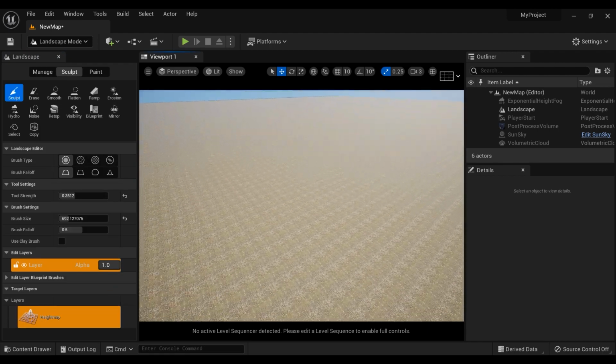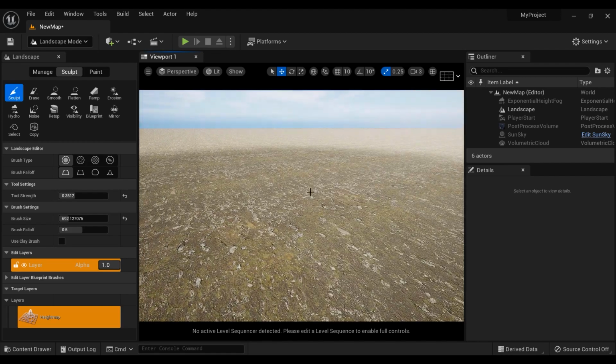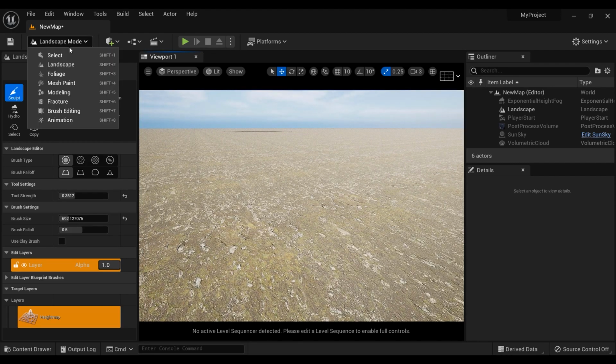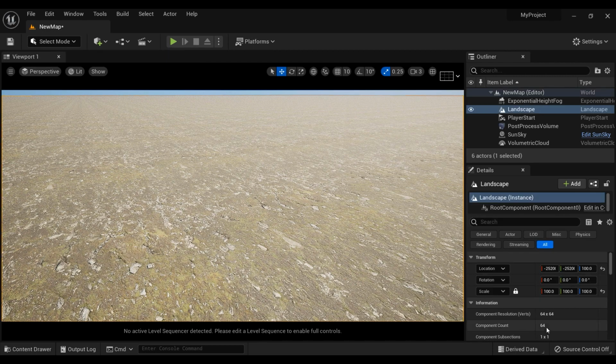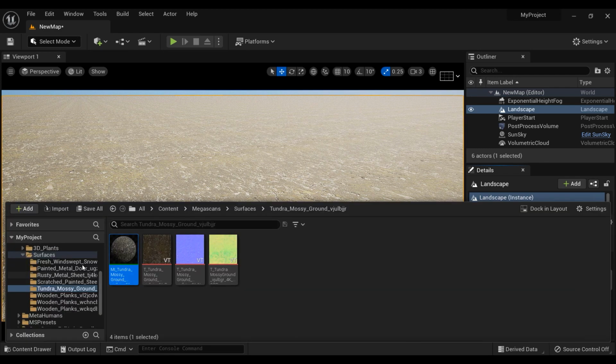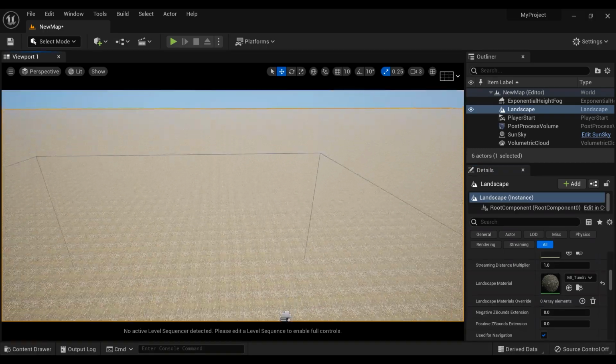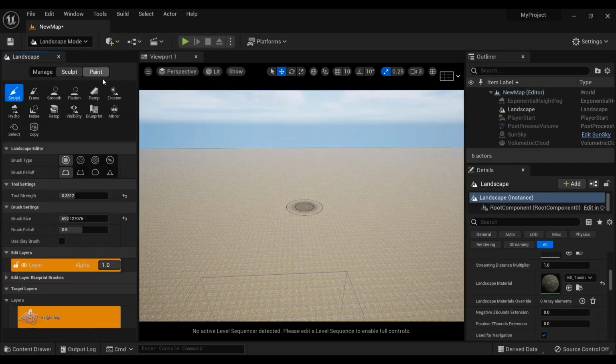So as you can see, the landscape that I've created already has a material on it. So let's just go to the select mode and click on the landscape and check the details section. And yeah, it's right here. I've downloaded this material from Quixel Bridge. We will get to that soon, but let's just go back to the landscape mode by pressing Shift plus 2 on your keyboard. So yeah, here we are.